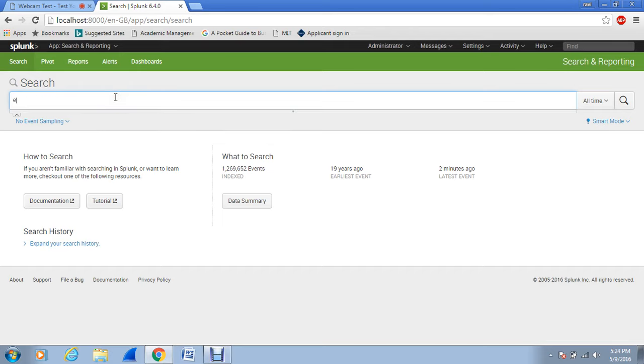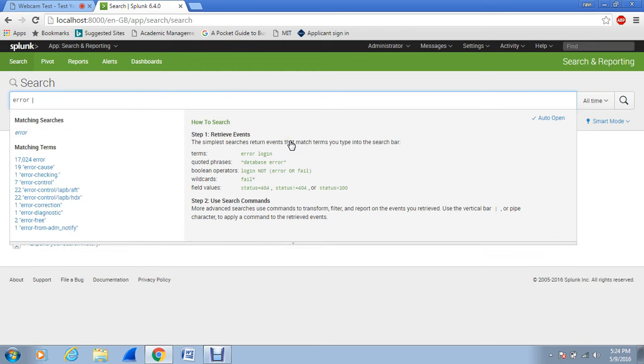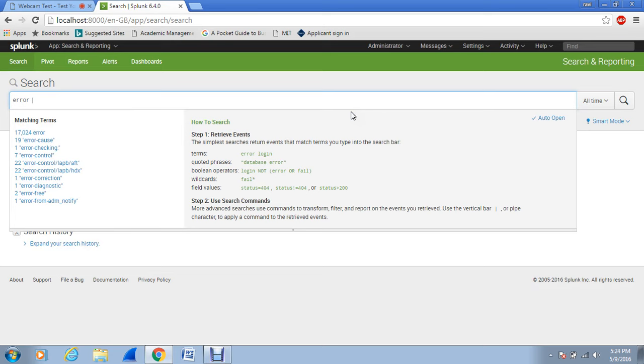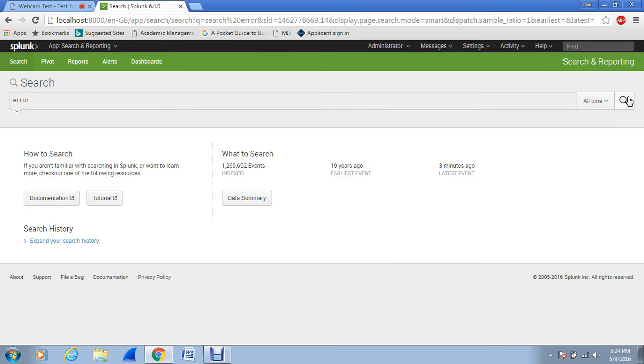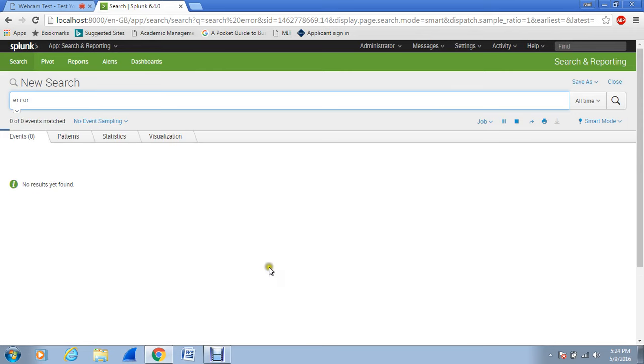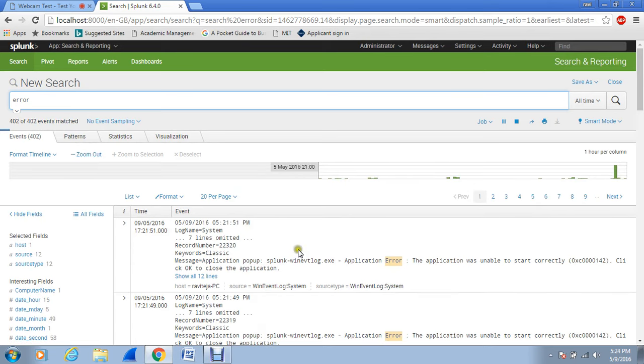Let's check for the errors that occurred in the file which I have selected for now. So just click on error and say search. It will be searching for the events which match the error. Here we got around 1644 events for the moment. It's going higher, and these are related to the error.